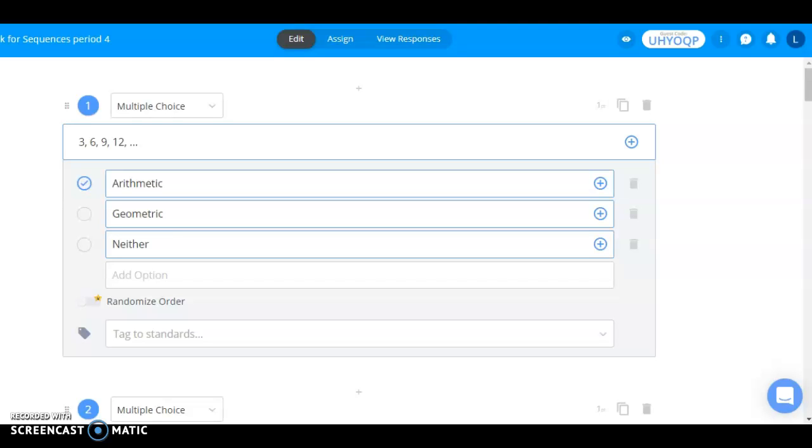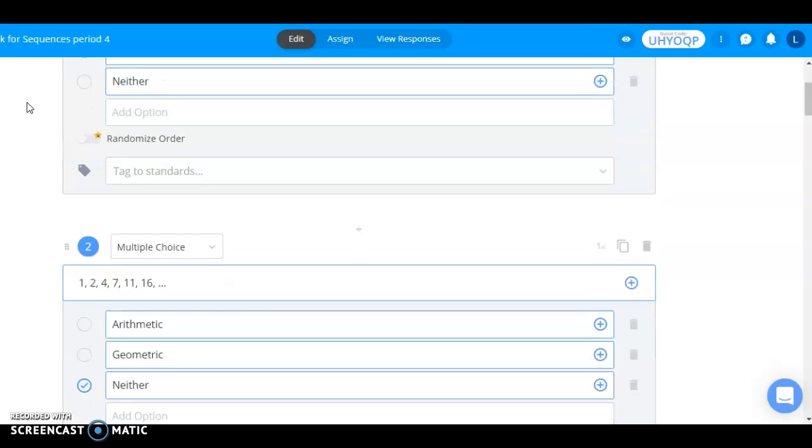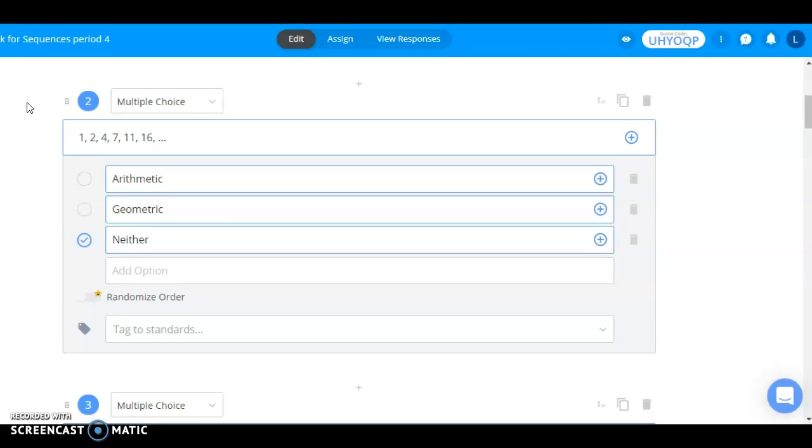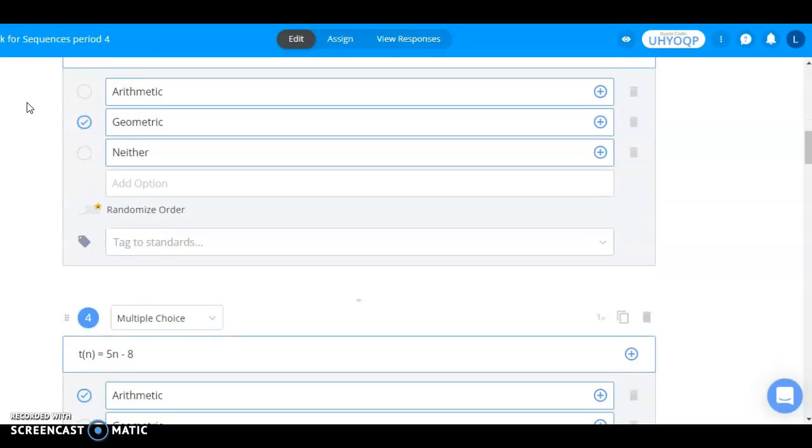A great website for assessment in the math classroom is called GoFormative. GoFormative provides great feedback for both the students and the teachers. This is an example of a GoFormative I created on sequences for my Algebra 2 classroom. I grouped the questions by topic so that when I was able to view the responses, I could tell what students got right or wrong.